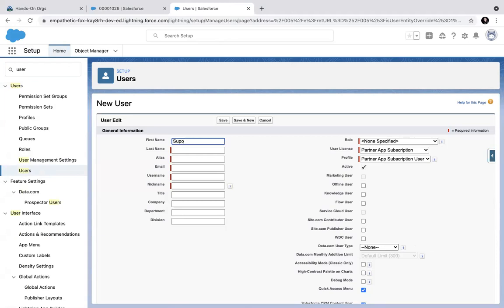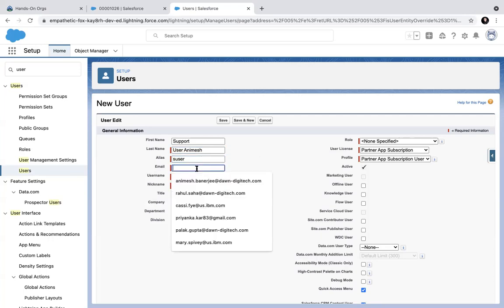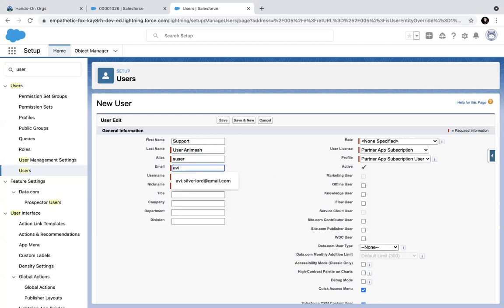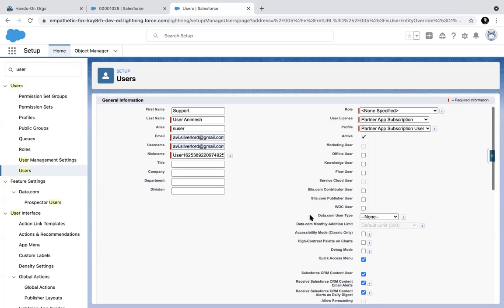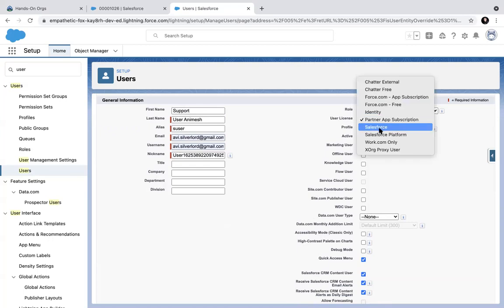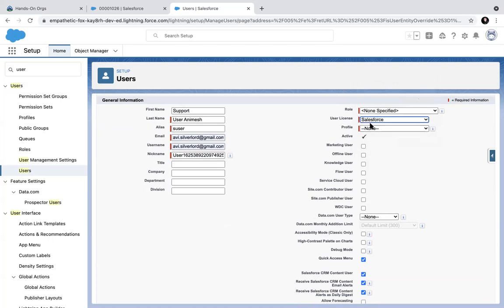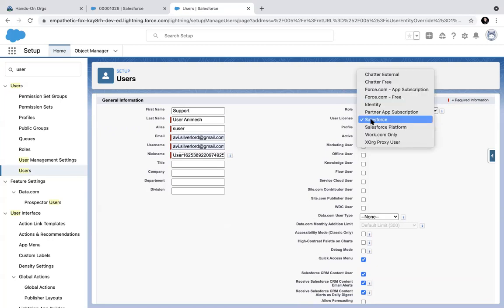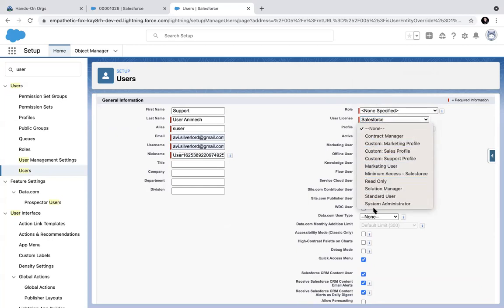Support user. You can use your own ID. Username has to be unique. So something like this. And you see, this license is very important. So you have to choose the Salesforce license. I will discuss license a little while later. So you have to choose the Salesforce license and you will get all these profiles.